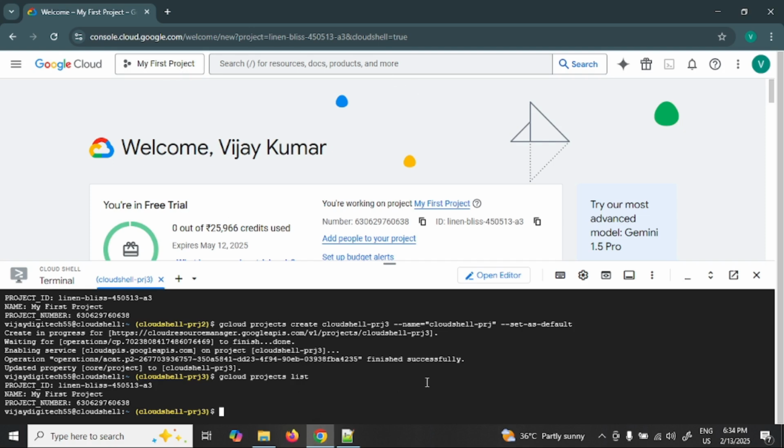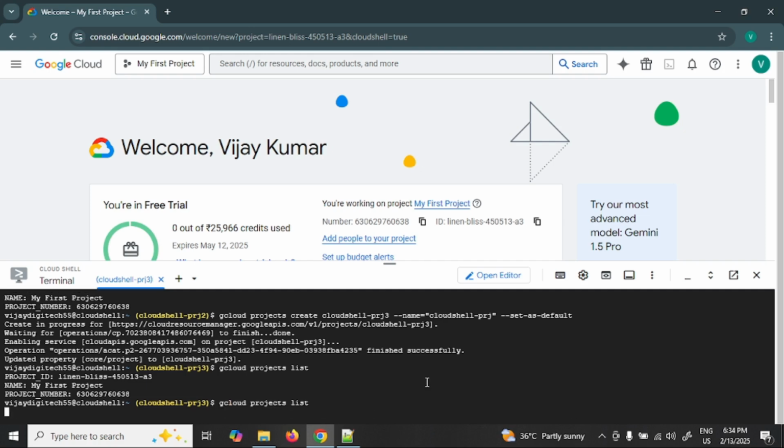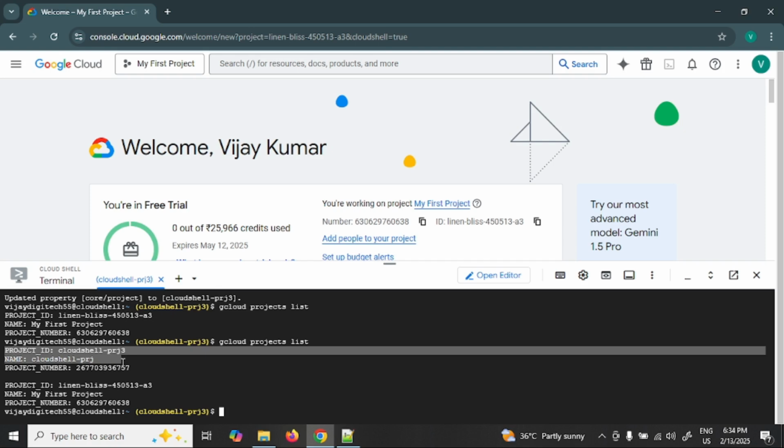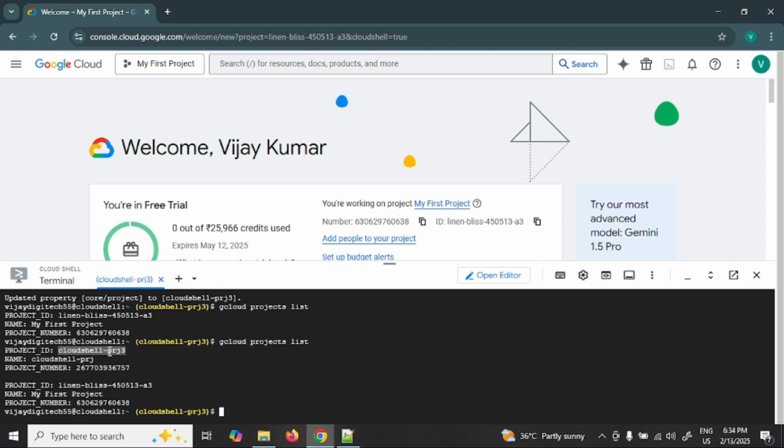We can press the up and down arrows to see the history of commands. So I'm just pressing the up arrow. Now the project has been successfully created. This is a project ID, a unique ID, and this is a project name, and this project number will be stored in the database backend. We don't have any control over this project number. It will be automatically generated by Google.